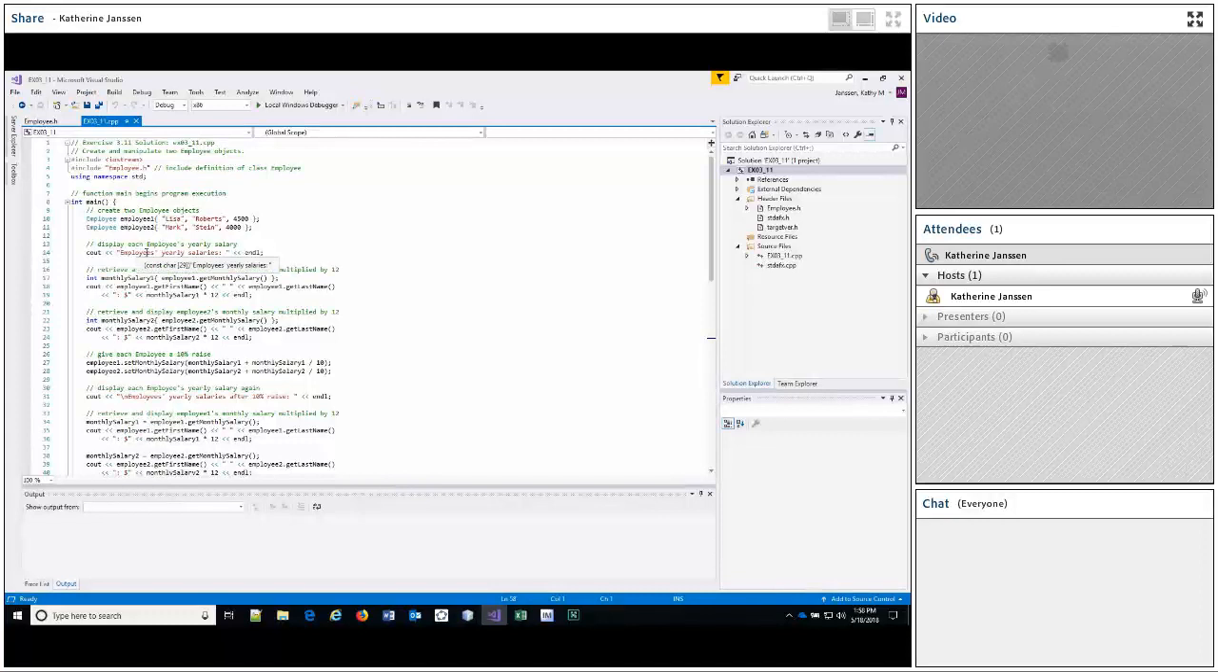We want to display each employee's yearly balance, so I'll have a prompt, employees yearly salaries, to the screen. And then I'm going to retrieve, but notice there's no new line there, so I'm still in the same line of output on my screen. Retrieve and display employee one's monthly salary. Now, monthly salary is a data member of employee one, and employee one knows its own data members. It always knows its own data members' values.